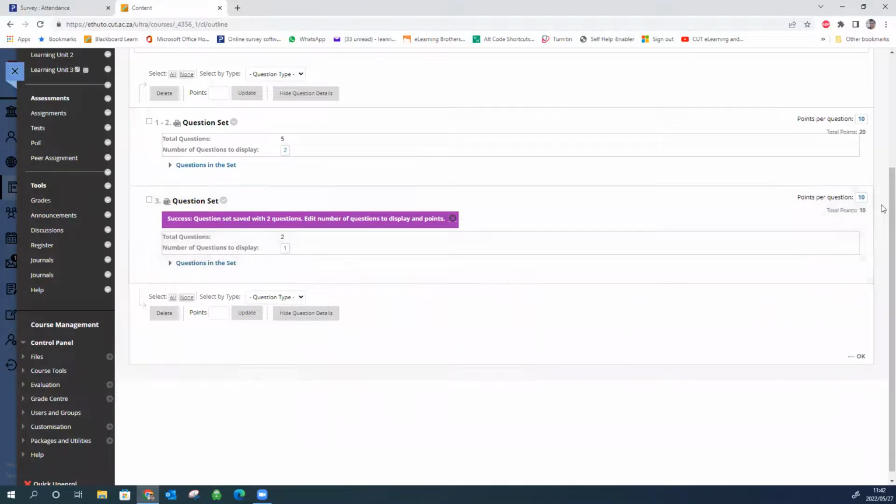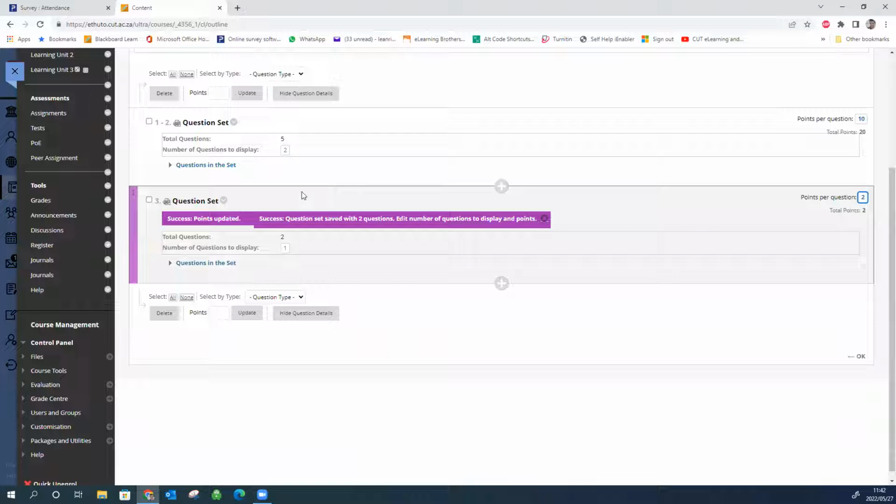And now you can see that they are 10 by default. So I'm just going to make them 2 each. And in this case, I want 1 to display. So there are 2 multiple answer type questions. They are the same difficulty level, so each student is only going to receive 1 of them.